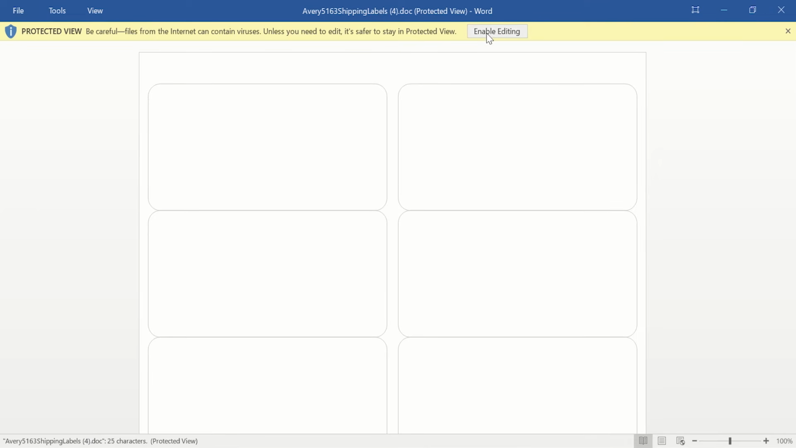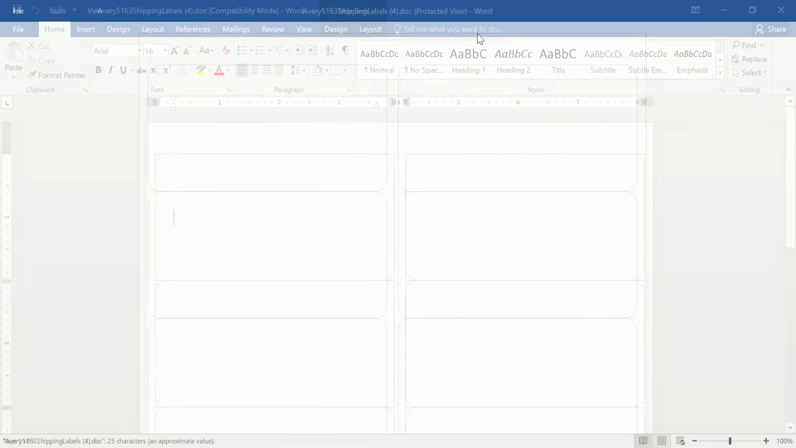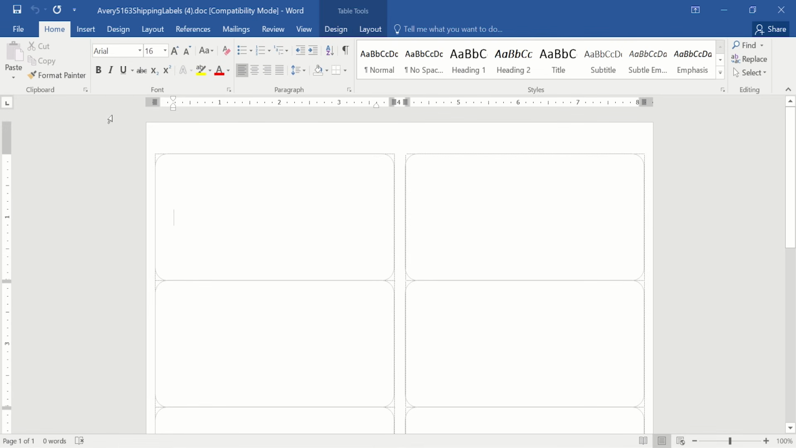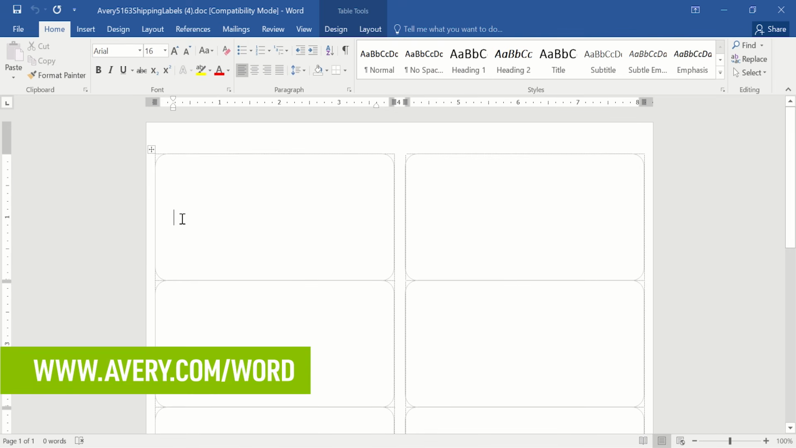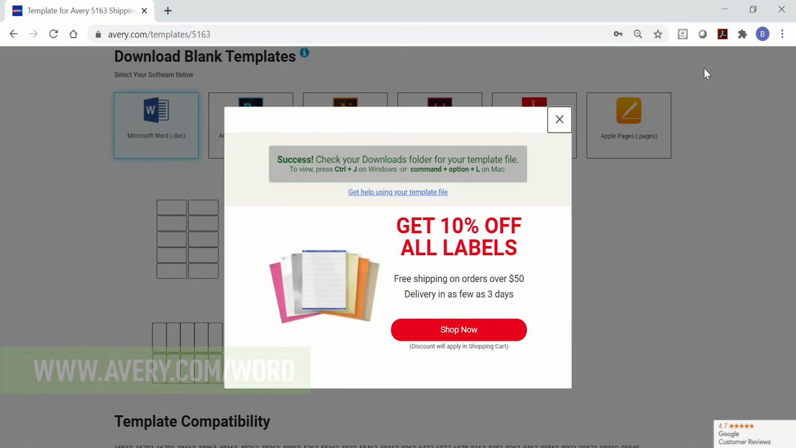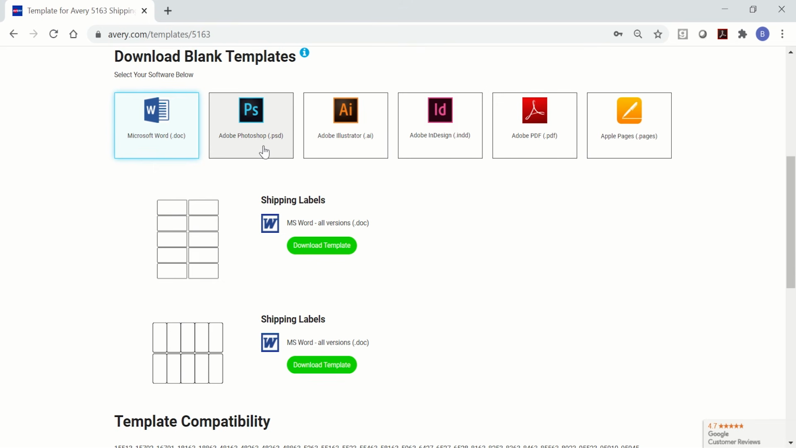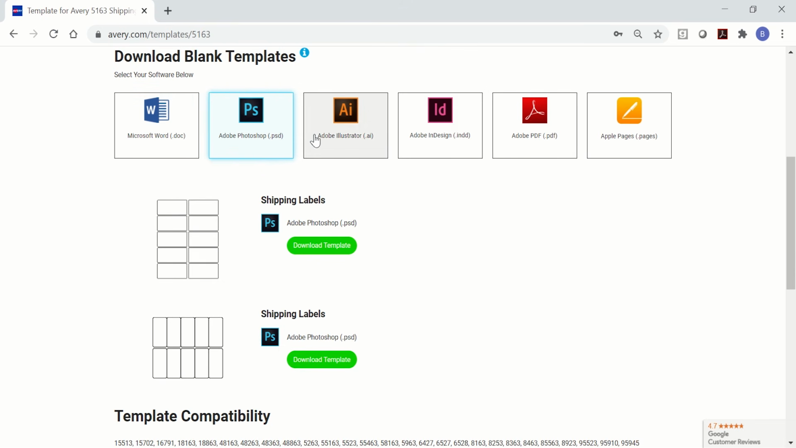In Word, you'll probably need to click the option to enable editing. Then you'll see the top toolbar with the editing options for customizing your template. If you need more help with how to format your Avery labels using Word, check out our videos and articles at avery.com/word. You can also follow the same steps to download a template for a different program. Just click on the software icon to see the templates that are available. Then, click Download Template and open your template.